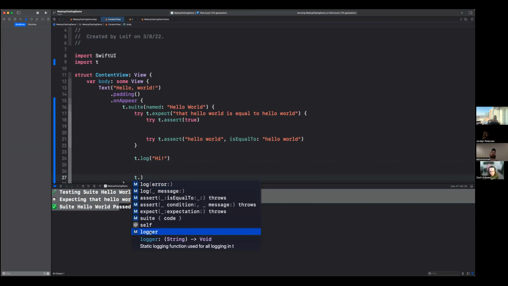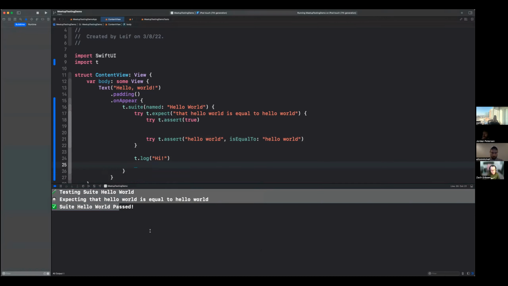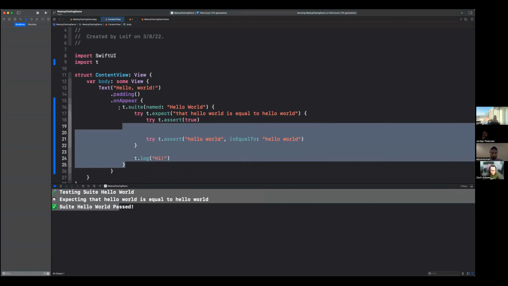It's just a function that takes in a string and returns void. So you can pass it anything. This could be saving to a file. This could be just printing like it is right now. But I leave that kind of open. But that's the most basic of it. It's meant to be super simple.